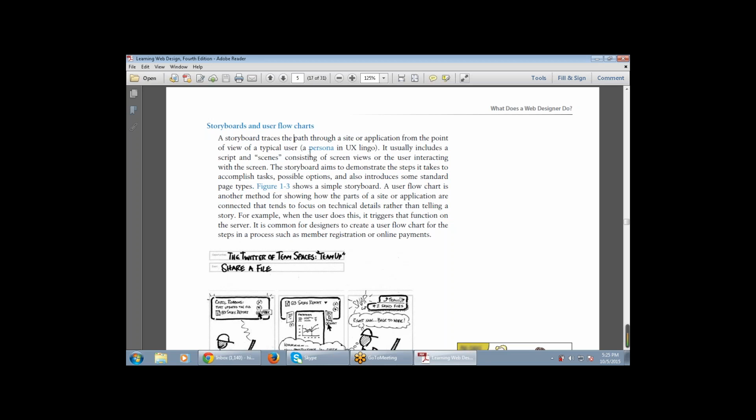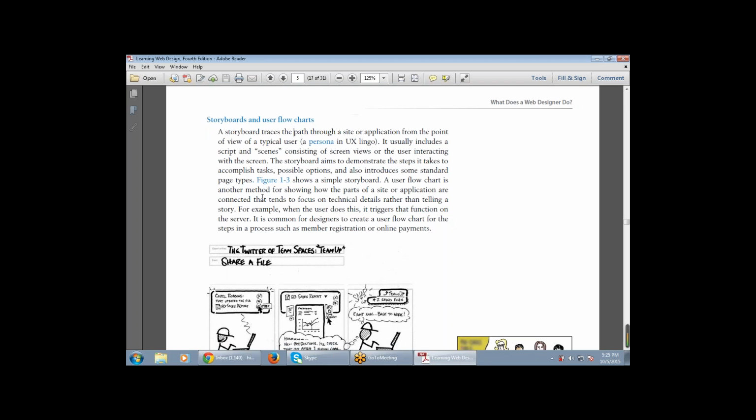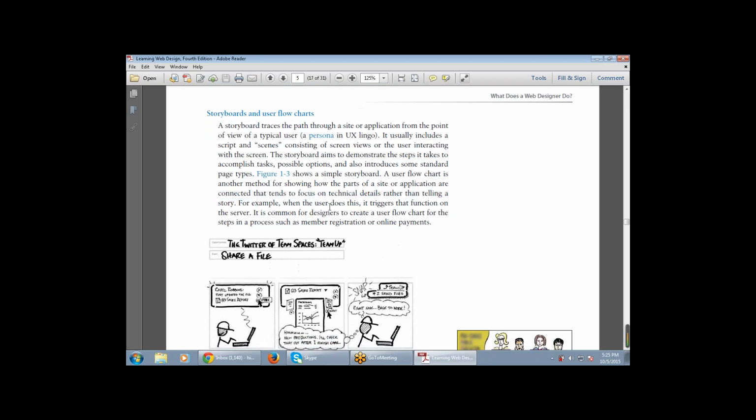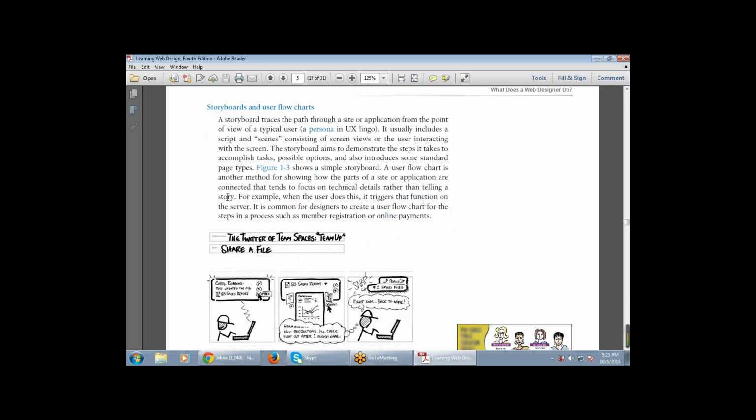That is a storyboard that shows what the various flowcharts are, what the various possible options are, what the various steps are to accomplish the task, and it also introduces some standard page types. Figure 1.3 shows a simple storyboard. That is another method for showing how the parts of a site or application are connected, which tends to focus on the technical details rather than the story.